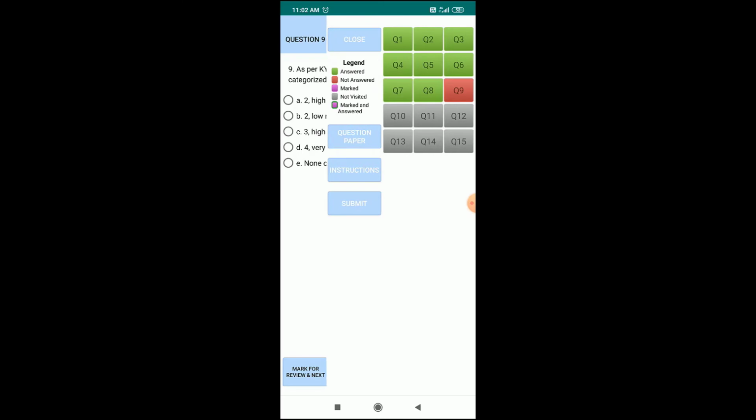You see that on the right hand top side of your screen, 8 green buttons, which means I have attempted 8 questions. 9th one I did not attempt, so it's red. I've seen it, but I have not attempted it. So I'll go for submit here.